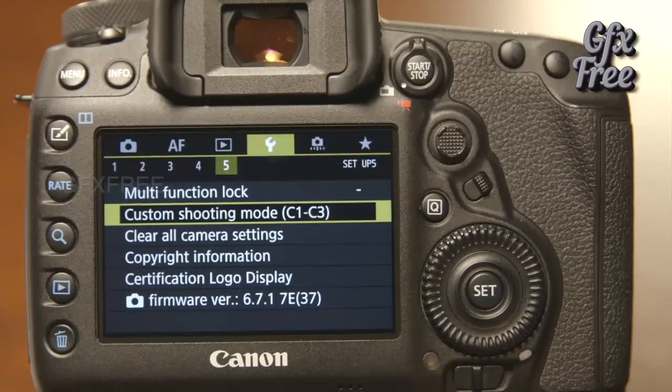Of course, you can update those settings later if you want to using this same menu, or you can enable auto update in that same wrench menu. And then later, when you're using your C1 or C2 or C3 settings and you make an adjustment, that adjustment will stick.